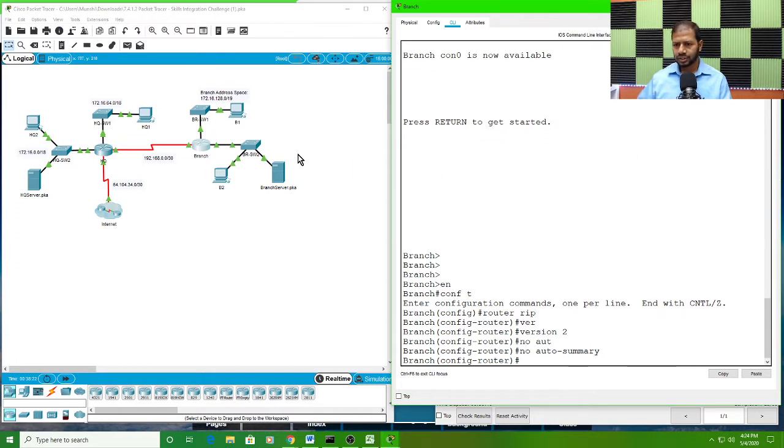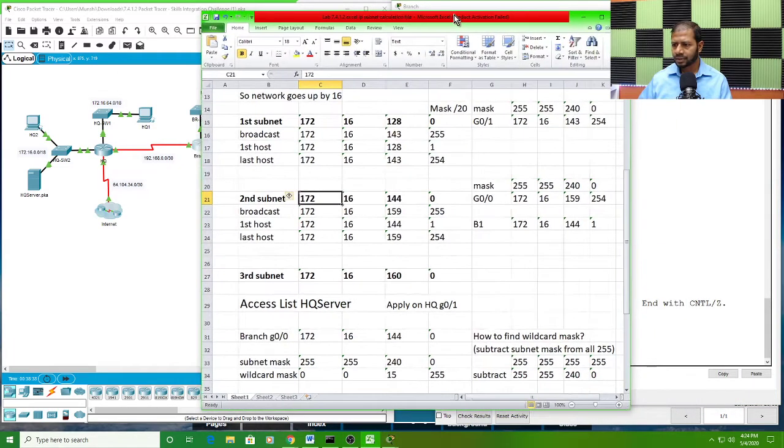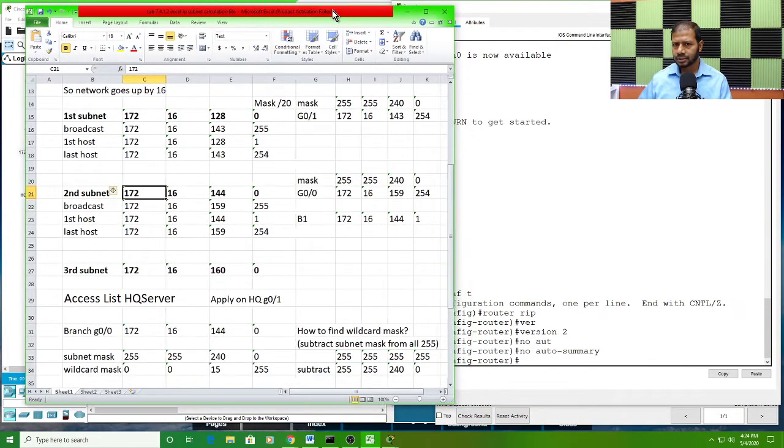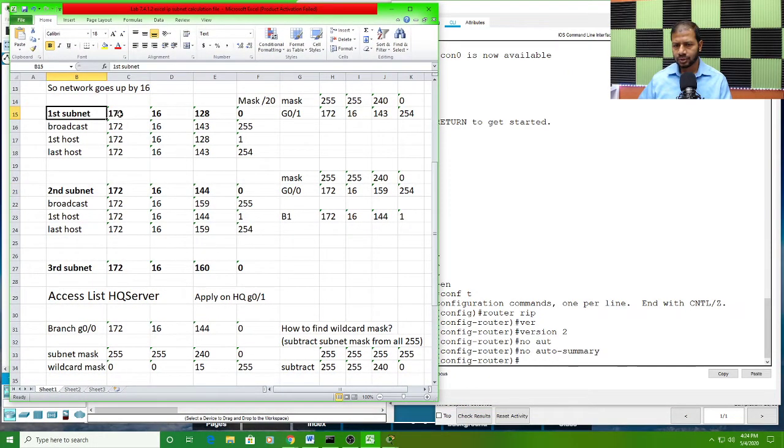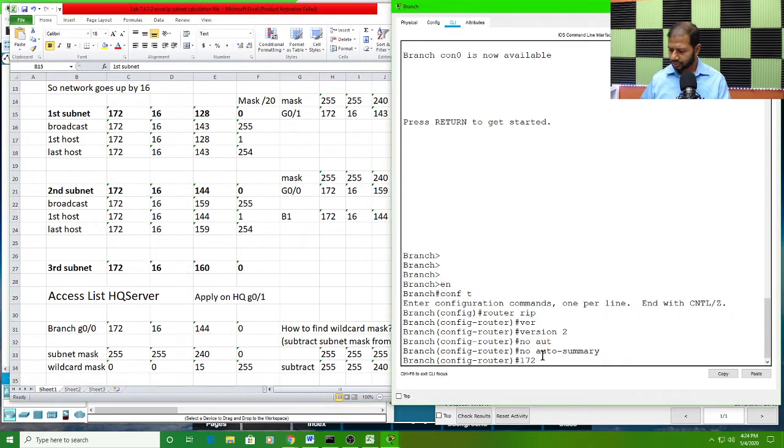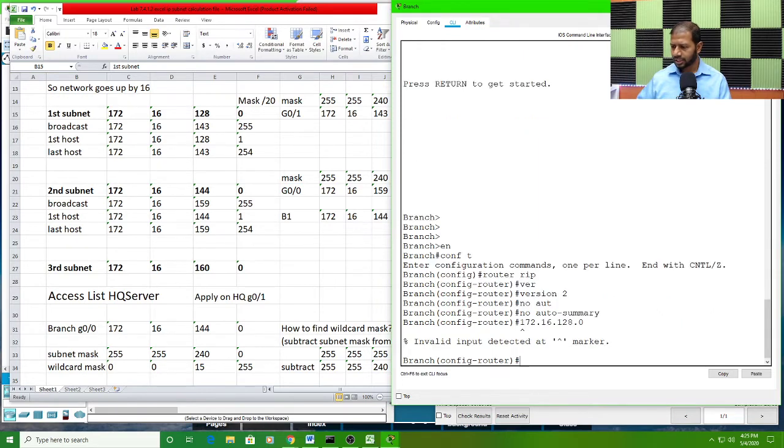And then which networks do I need to add? Now I need my Excel file, because this network address space 172.16.128.0/19 has now been subnetted into 2 separate networks. What are those? Let's add those. These are the ones. Okay, these are the 2 networks. The first subnet is this one, 172.16.128.0. Enter. Oopsie, I didn't type the word network. Okay, so I'm gonna type it over again.